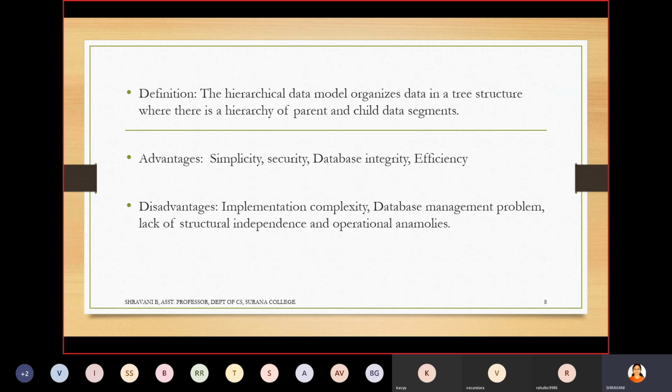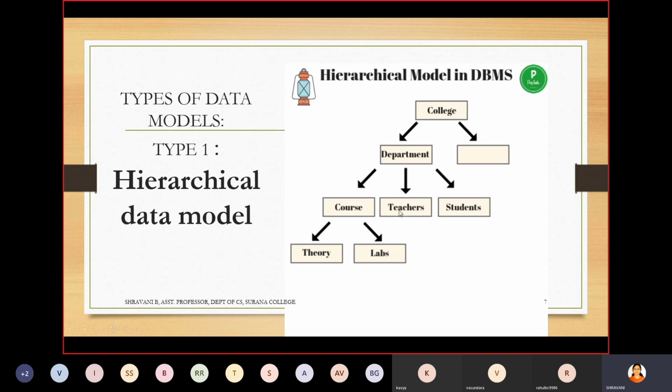So this is how we define the hierarchical model, where data is in a tree structure, and we have a hierarchy of parent and child data segments. These are some of the advantages: simplicity, security, integrity, and efficiency. How is it simple? We can just track from the child node to the root node. If I want to know something about the teacher module, I can track it easily, right? Teacher has a parent called department, and department comes from the college node, right?